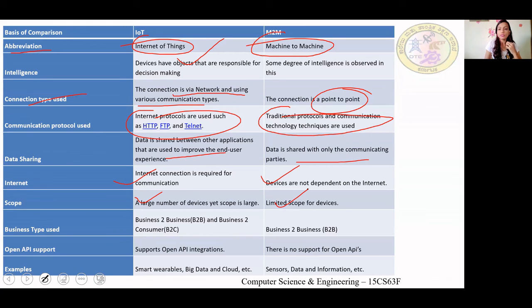And business type used: in IoT, it is business to business and business to consumer. What is B2B, can anyone tell? Whereas machine to machine is only B2B. So today you do this task: identify what is B2B and B2C, just for your general knowledge.